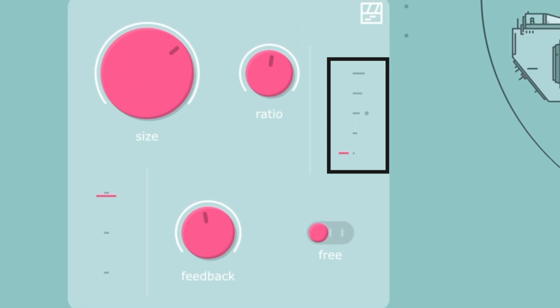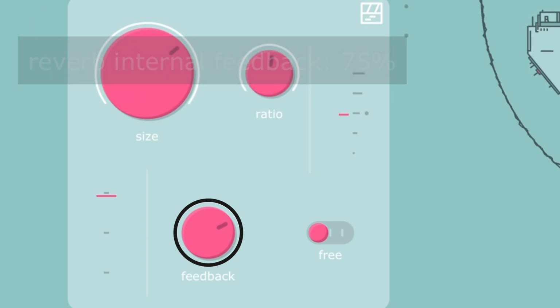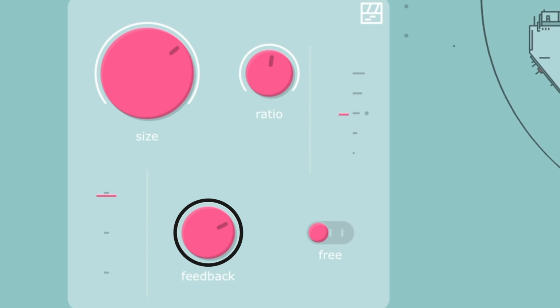Now, if we put it into the middle here instead, we get something that sounds more swelling. If we pull up on feedback, it starts sounding more like longer delays.